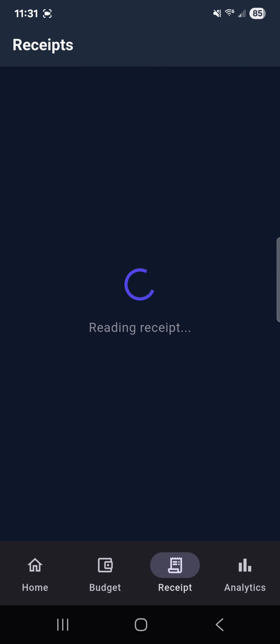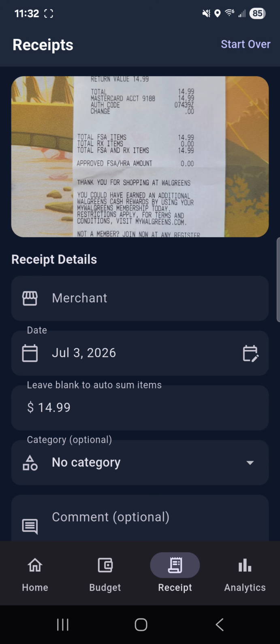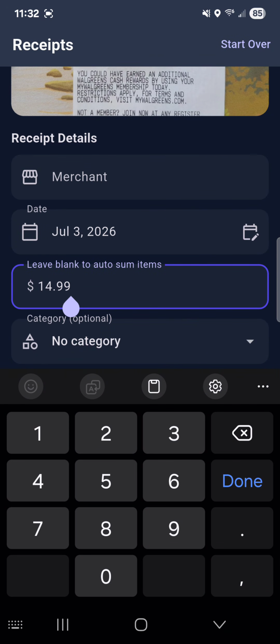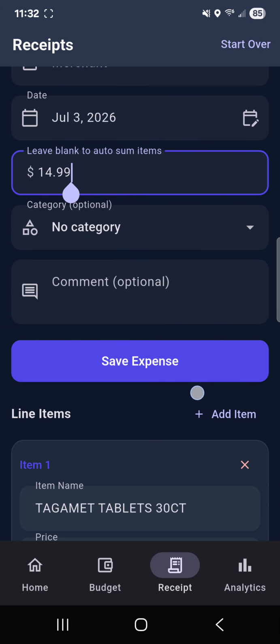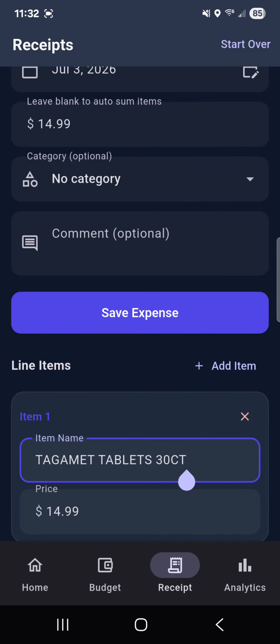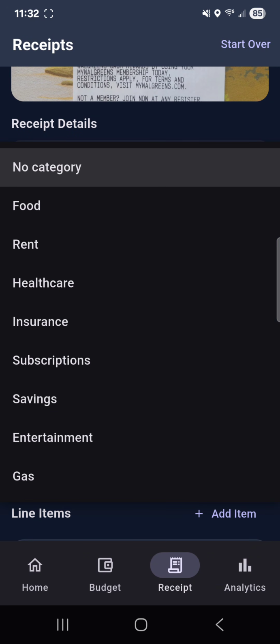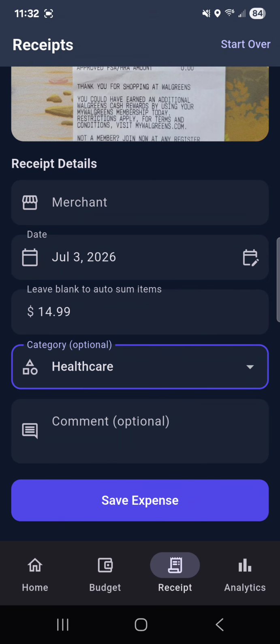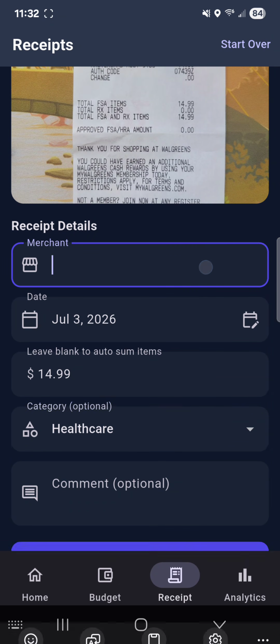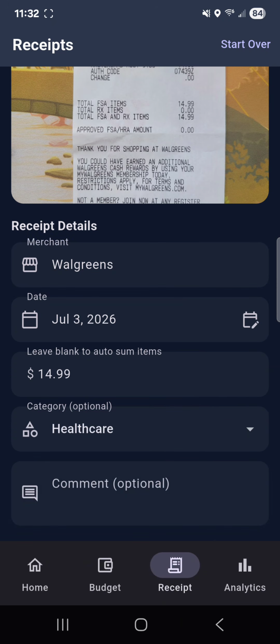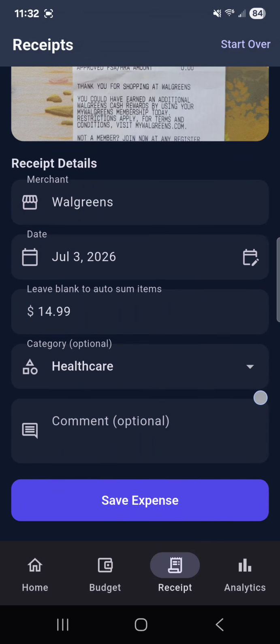I hit OK. And it's going to parse information from that receipt. So here it goes, the merchant name. It auto-summed the items, so it correctly detected that it's $14.99 for the total. It got the name of the item. The user can leave a comment if they want to explain what it was, add some context. We can set up a category, healthcare, that was some medication. And if it can't properly parse the merchant, then it'll leave it blank.